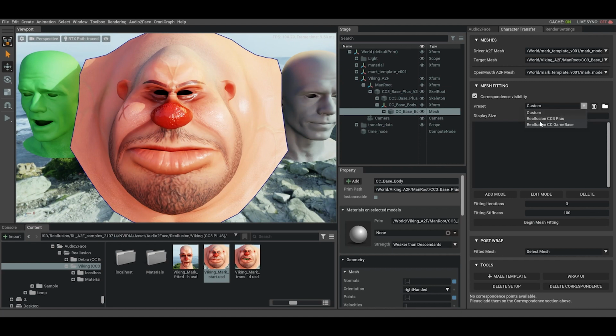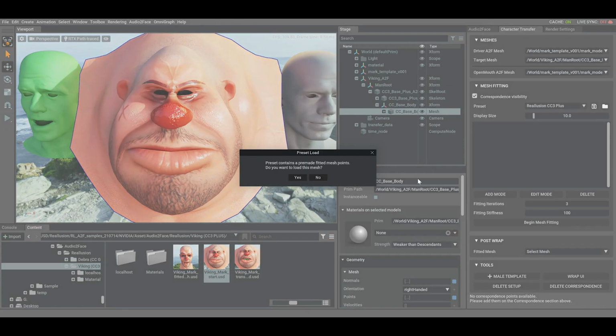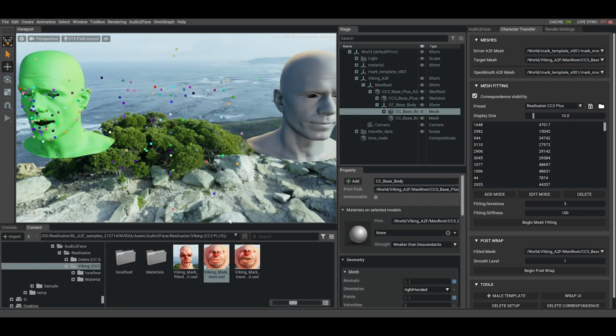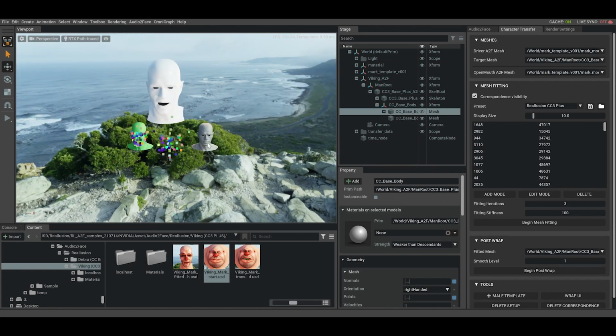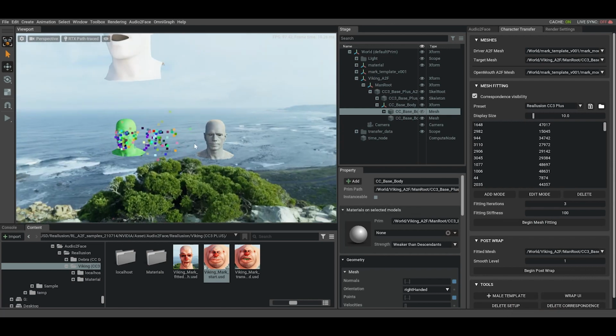I'll choose Reallusion CC3 plus presets, and this preset also contains a pre-made fitted mesh. I can choose yes to load the fitted mesh, and these are all done, and you can see that this fitted mesh is already loaded there, and I can continue with the rest of the process. But basically this is it: we have 2 types of Reallusion Character Creator presets that are available for you to load, and those correspond to the 2 sample files that we ship with this version of Audio2Face.